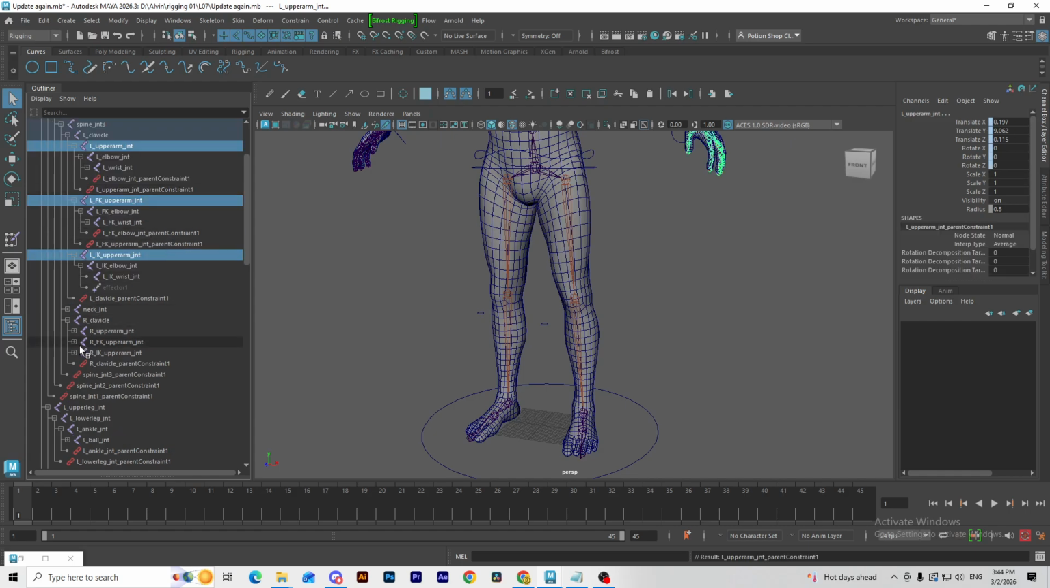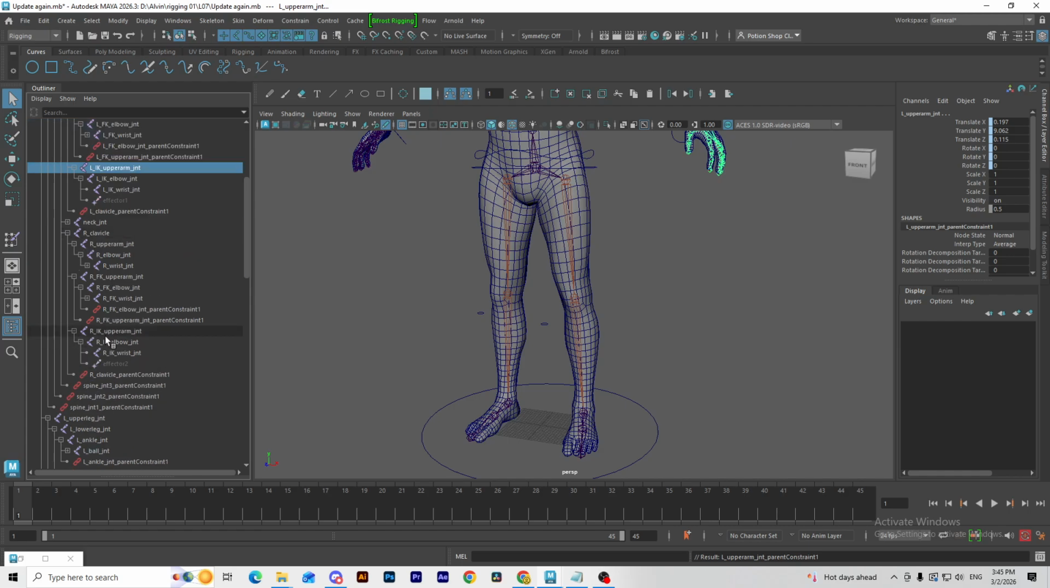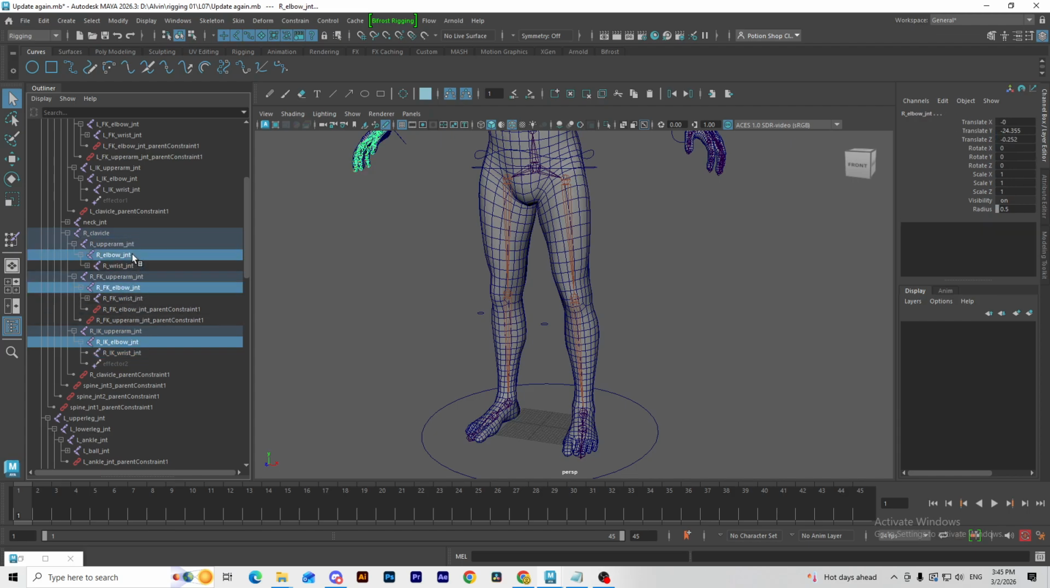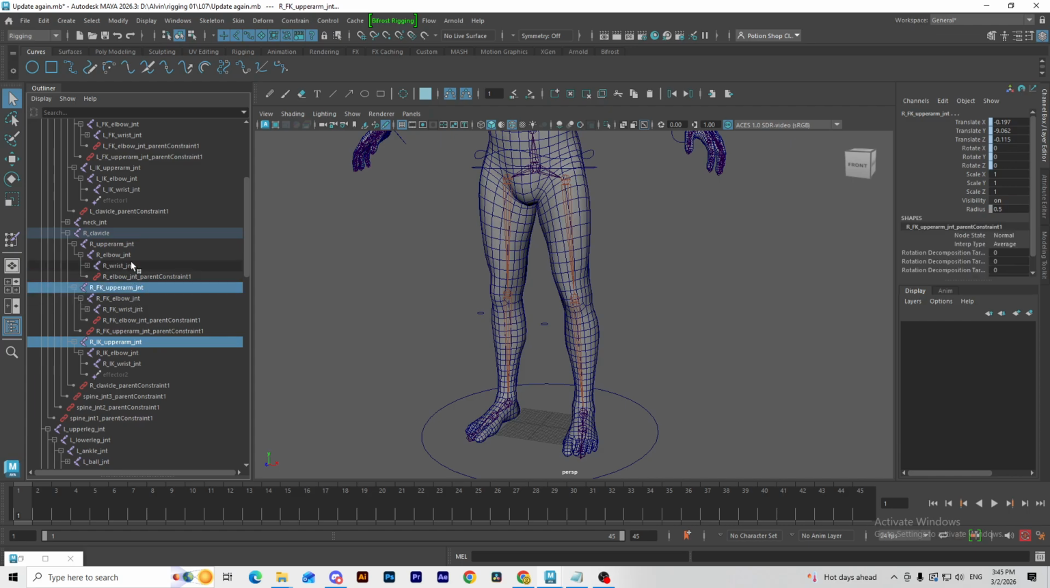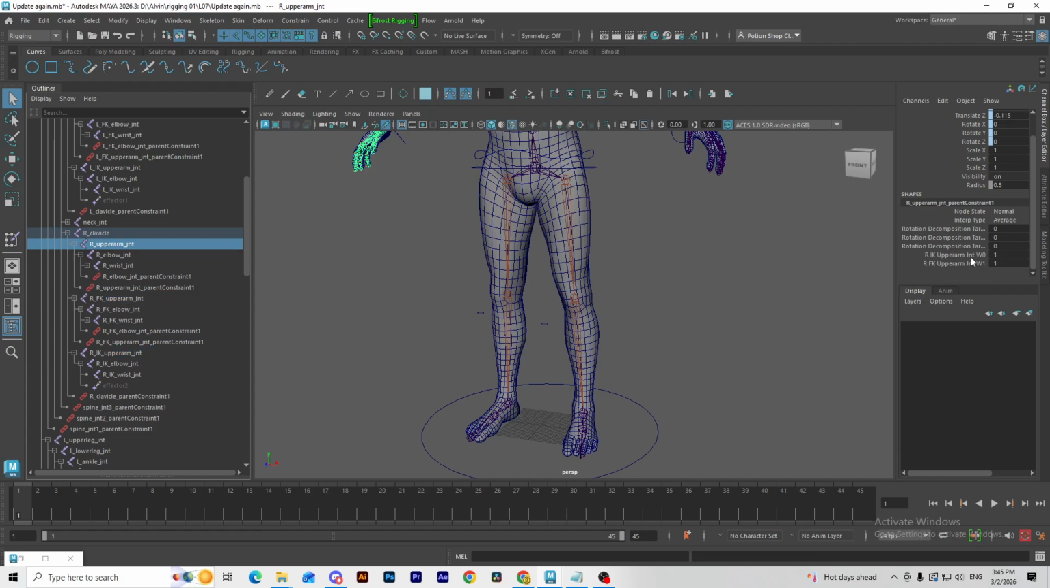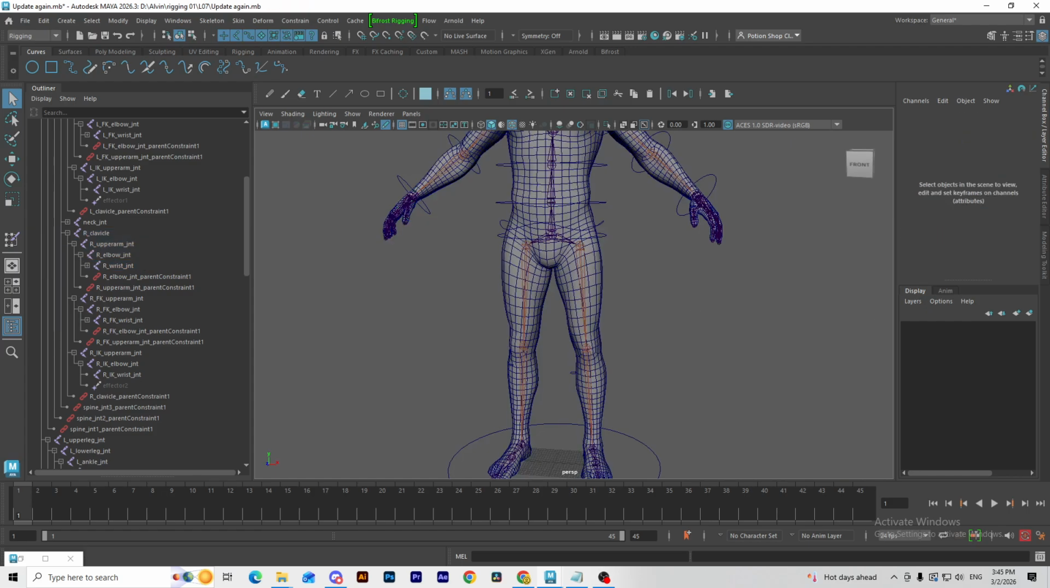Alright, and then next will be your right hand, wrist, elbow, and upper arm. So when you check on your base joint, all of it must make sure that they have 2 constraint nodes inside. So later we can do the switches.